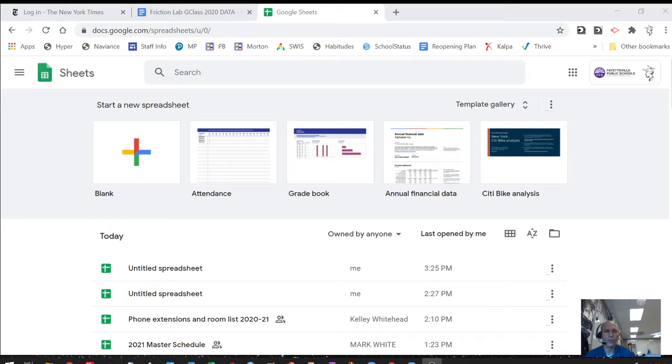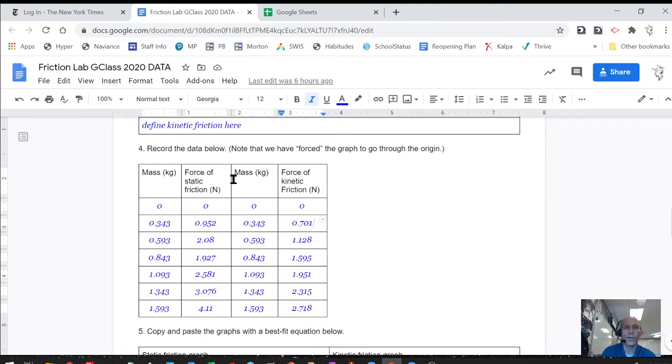Okay, students, I'm going to run through what I did with Google Docs and the data from the friction lab. So here is the data recorded from first period in the data table as we recorded it in class. I'm copying all that data.